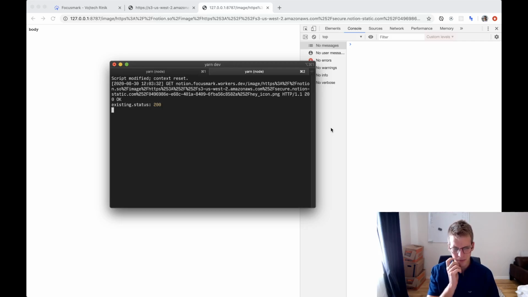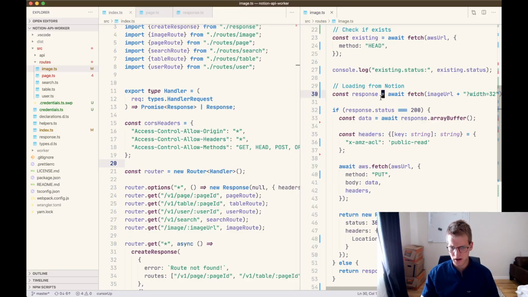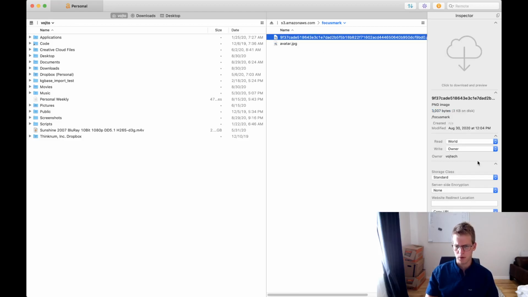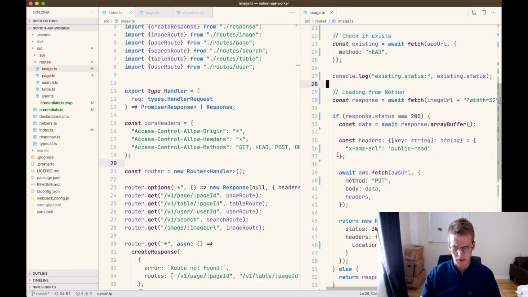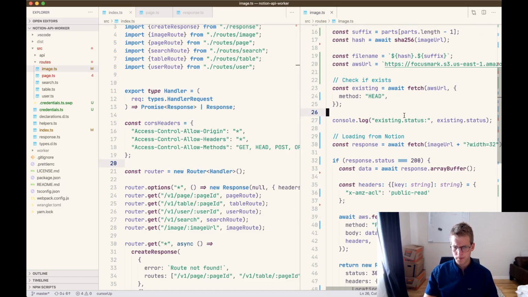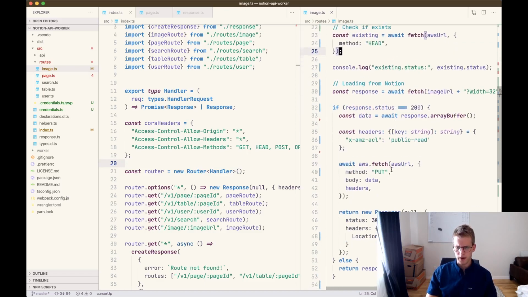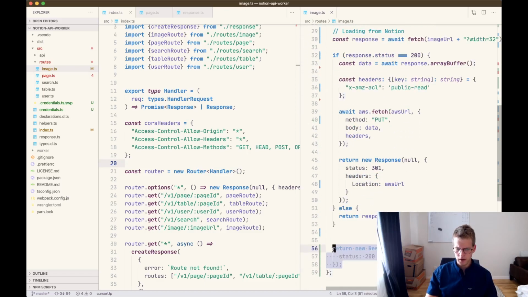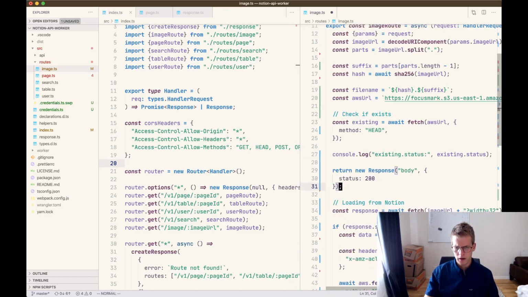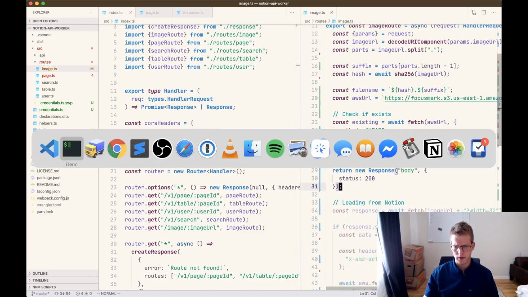Oh, it looks like it gave me existing status 200. Well, that's strange. It shouldn't exist. Let's take a look here. Oh, very interesting. What just happened? Looks like it was uploaded and it's set up to be read by world, so that's correct setup. But this guy should not have returned a 200 by default. So that's kind of weird. Let's just stop right here after my checking for head. Let's return right here and let's see what the status will be now.